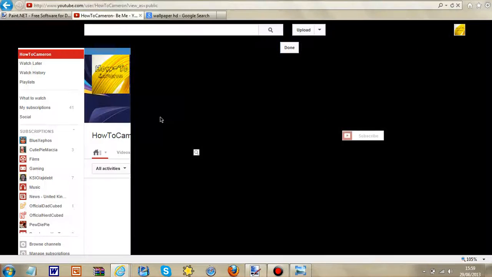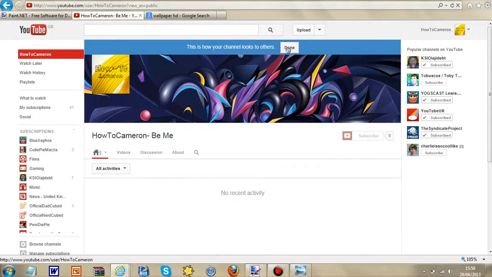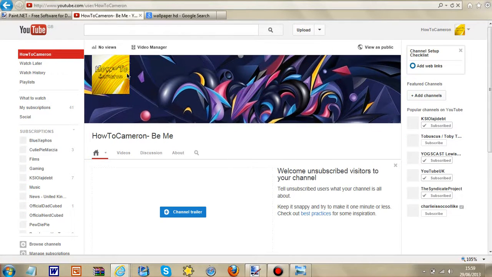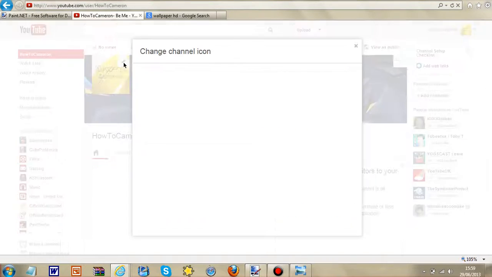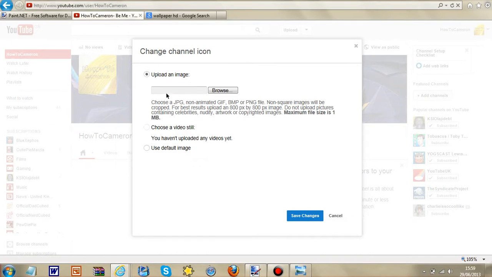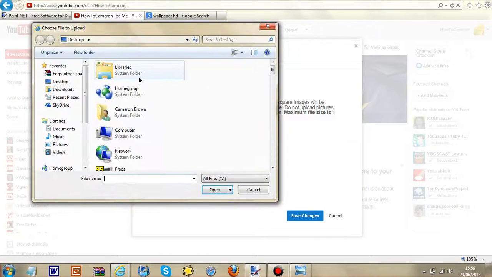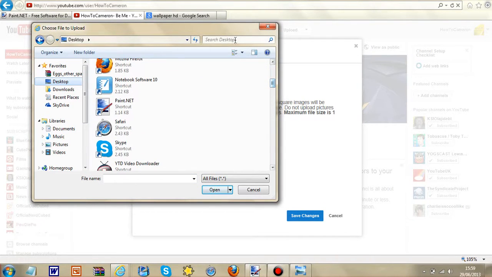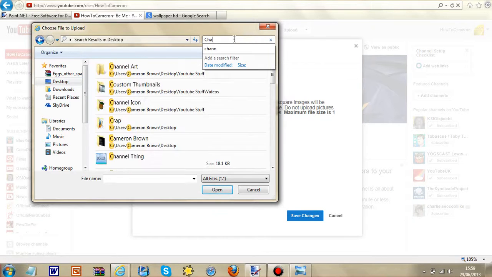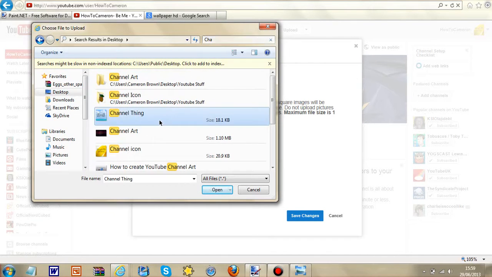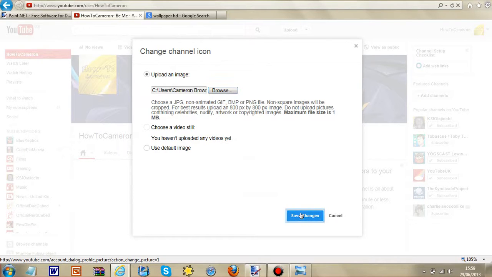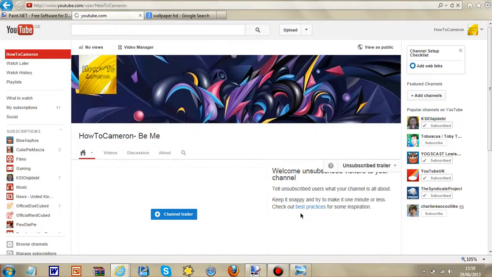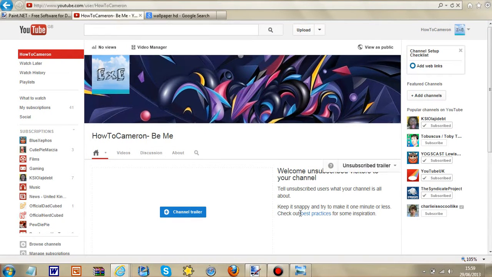Then once you've done that, all you've got to do is, sorry about that, I just put it in public view. You hover over it, hit this weird pencil item, and browse file. Wherever you saved it, find it. You can search for it if you have Windows 7 or 8. I have 7. Then you hit save changes. It should come up practically instantly. There we go, that is it.